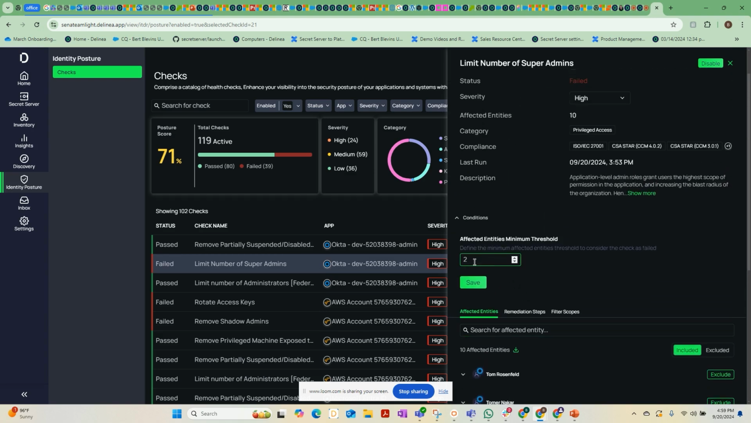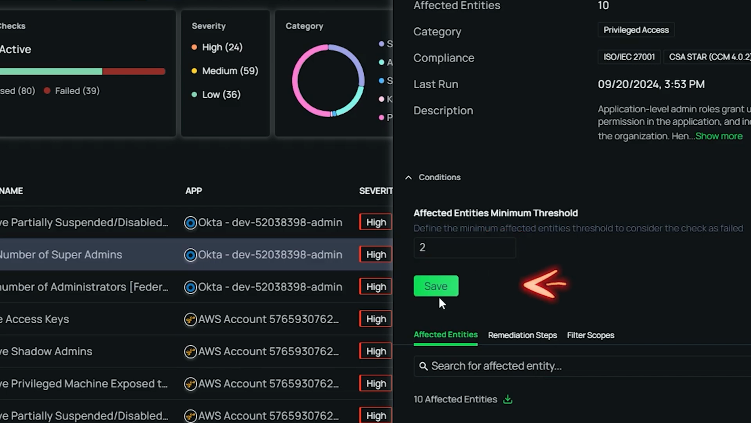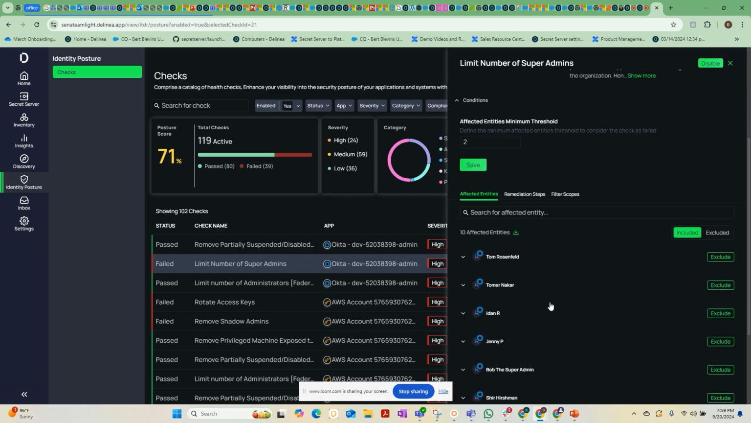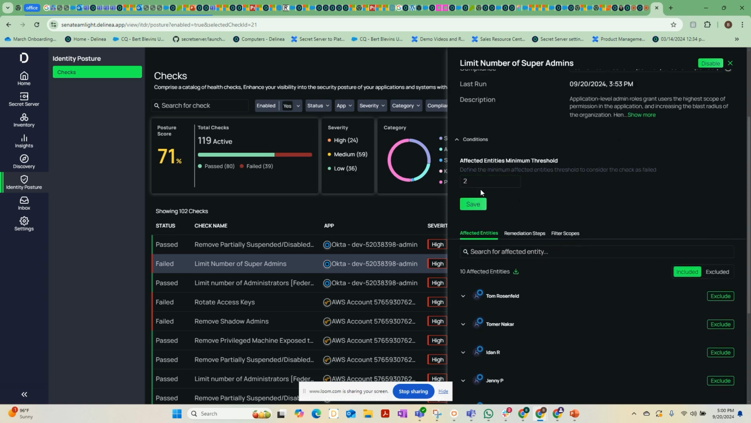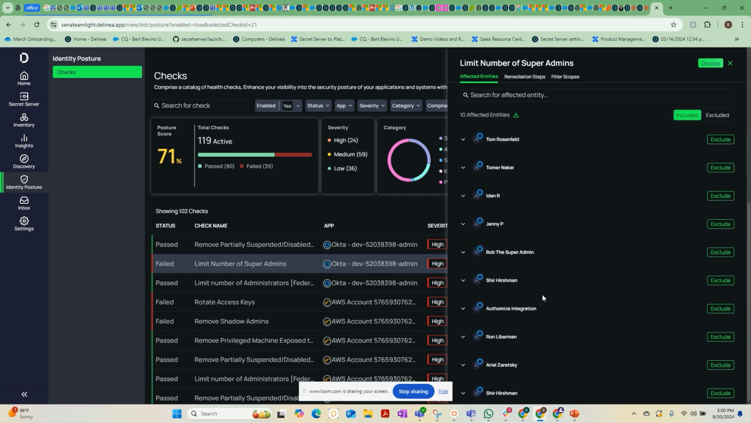So we could increase our threshold and hit save. If we knew that some of these identities were actually super admins, and we knew that we needed to have, say, 5 admins, we would just set the threshold to 5, okay? However, one other thing we can do with this particular view, which is pretty handy, is we can exclude these identities, and it's essentially whitelisting them.